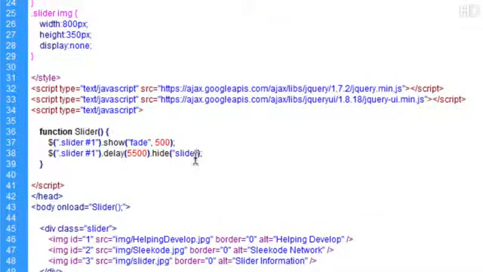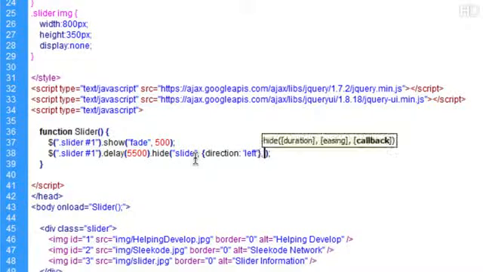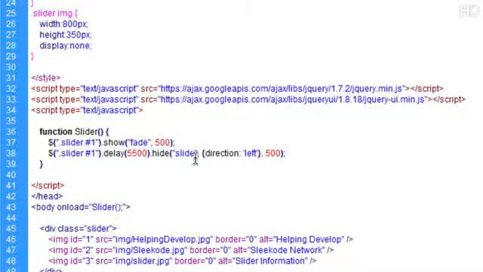And then we're going to do .hide, and this time the first argument is slide. Now the second argument is open and close curly brace, and this is where we choose the direction. So we type in direction, colon, 2 single quotation marks. Within the single quotation marks is the direction we want it to slide. So we want it to slide off to the left, so that's what we put in here. And then the third argument is going to be the amount of time, so again it's going to be 500.